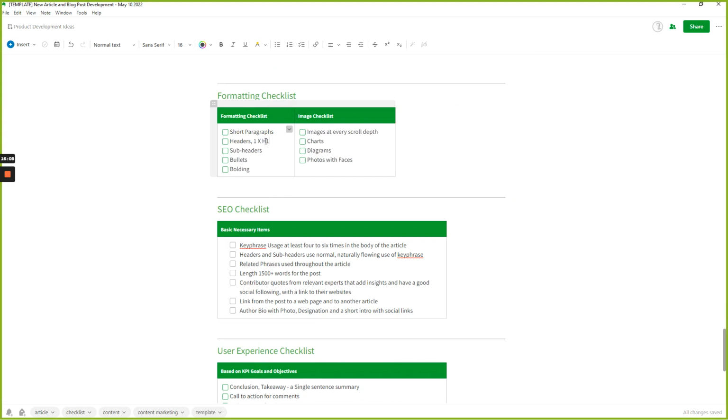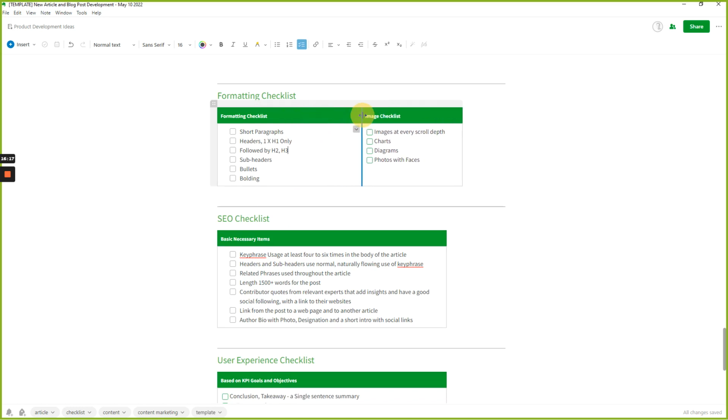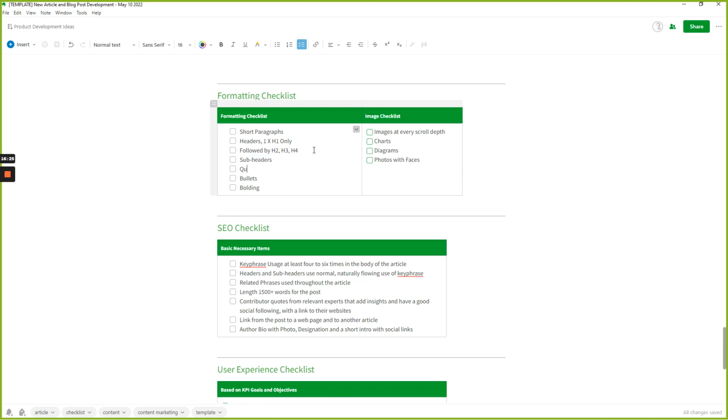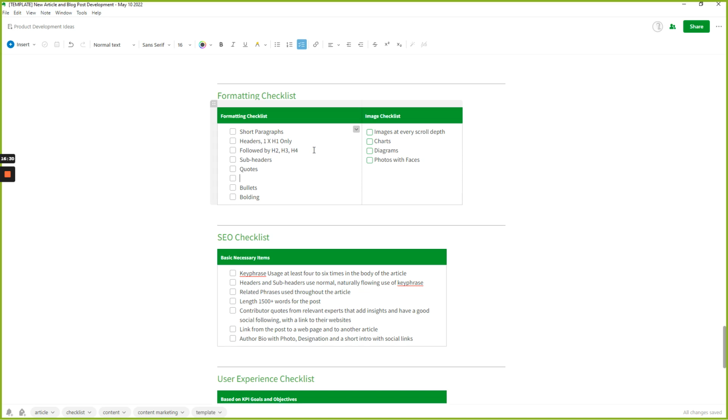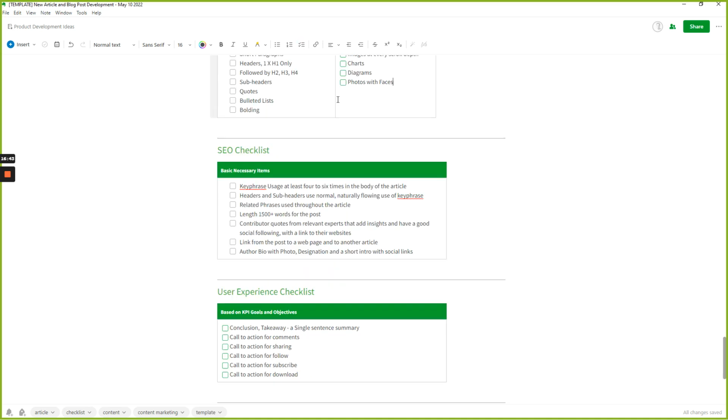One H1 only, followed by H2, H3, H4. Subheaders I've already covered. Quotes, bulleted lists, bold, etc. So we've covered this. Images at every scroll depth, at least once or twice. Charts if possible. Diagrams, photos with faces if possible.